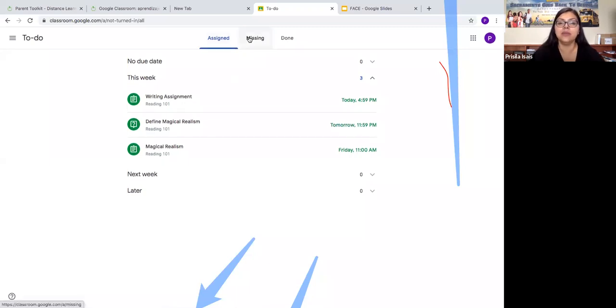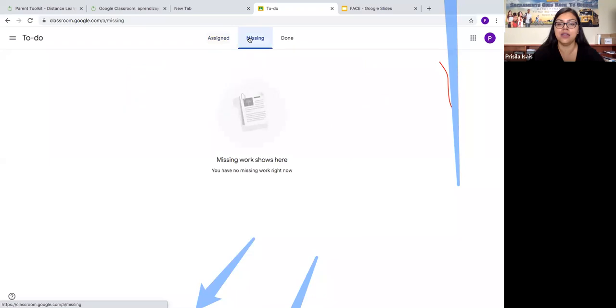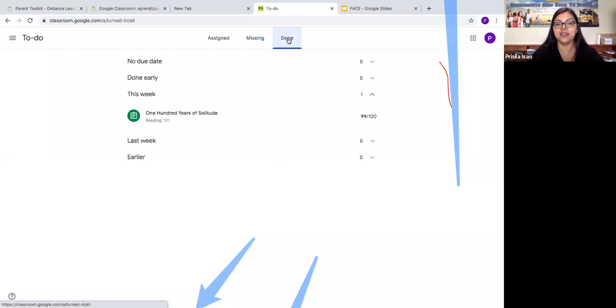So here, when we go to missing, so yay class, we don't have any missing work. Aquí no tenemos nada porque estamos al día. Estamos al día con nuestras tareas, entonces no nos falta nada. If we go over to done, okay. So here we'll see what we've already submitted and if it has been graded. So good job, team. We submitted an assignment and we got 99 out of 100.